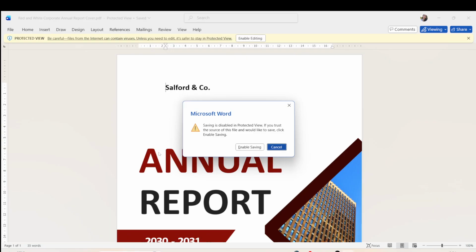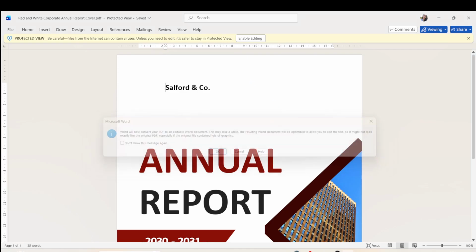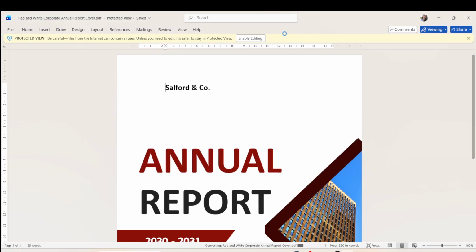That's it. You've exported your Canva design as a PDF, converted it in Word, made your edits, and saved it as a .docx. Your Canva design is now fully usable as a Word document.